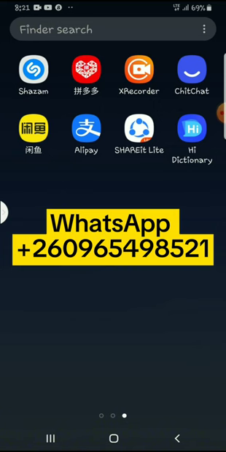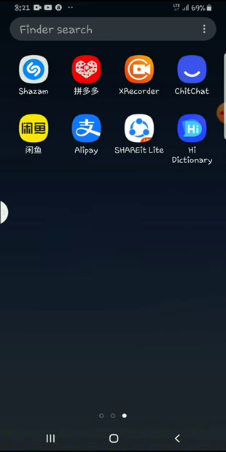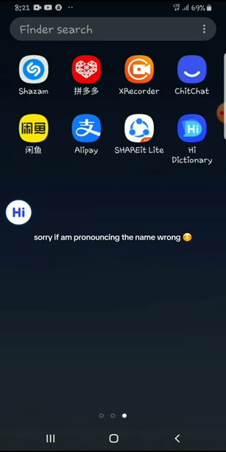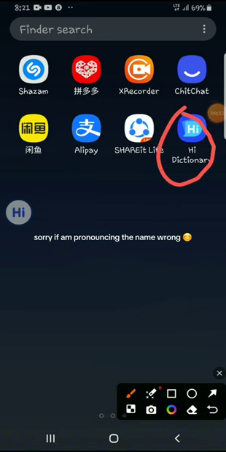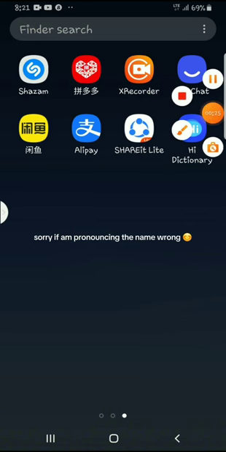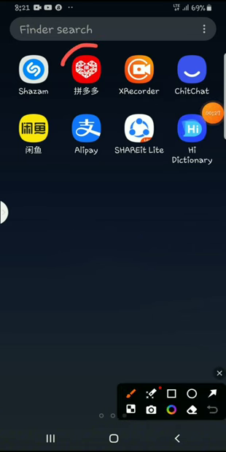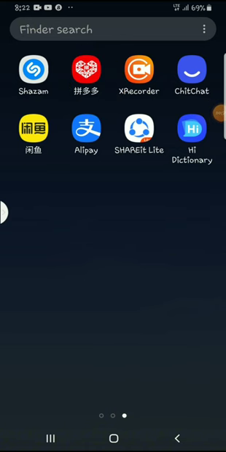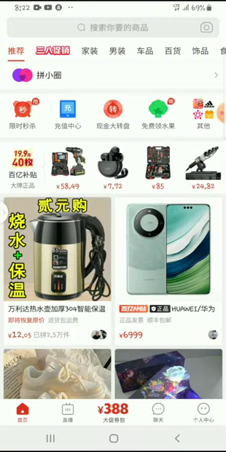And in today's video, I'm going to show you how you can add a shipping address on Pindoudou. For this, you will need two applications, and one is this one right here called iDictionary, and then you of course need the app itself, which is Pindoudou, which is right here. So I will click on it, and I will show you why you need the other application.